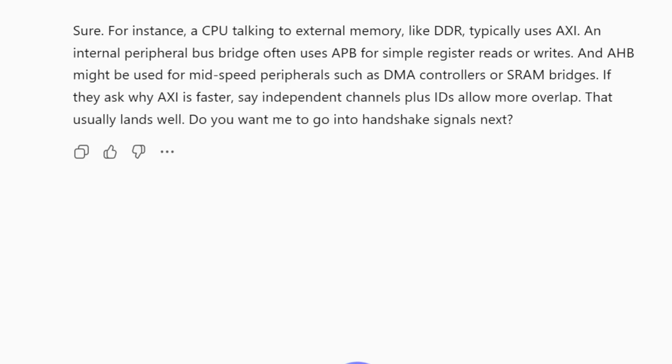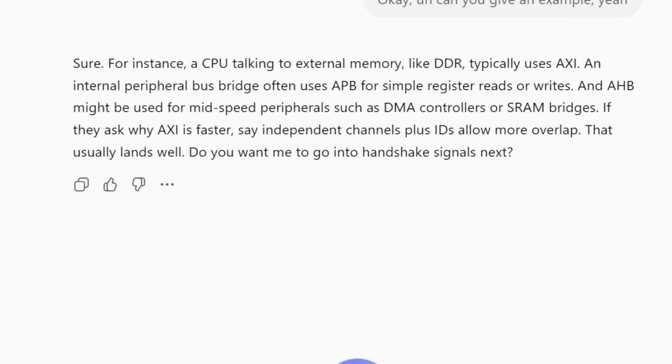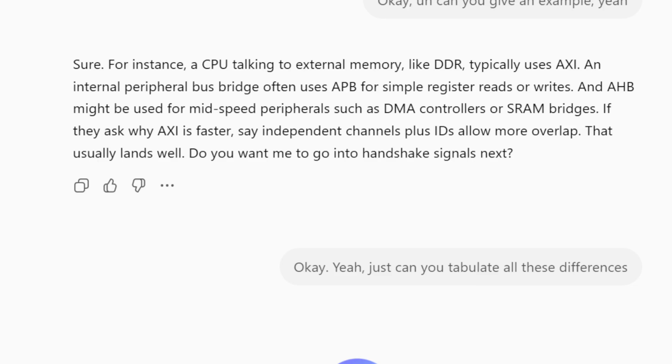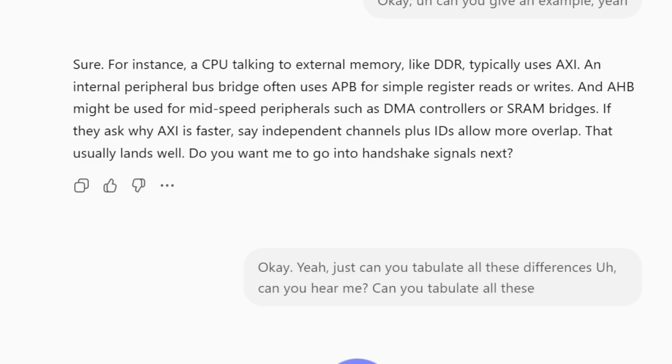Okay, yeah, can you tabulate all these differences? Can you hear me? Can you tabulate all these differences? Sure. Here's a clean comparison.